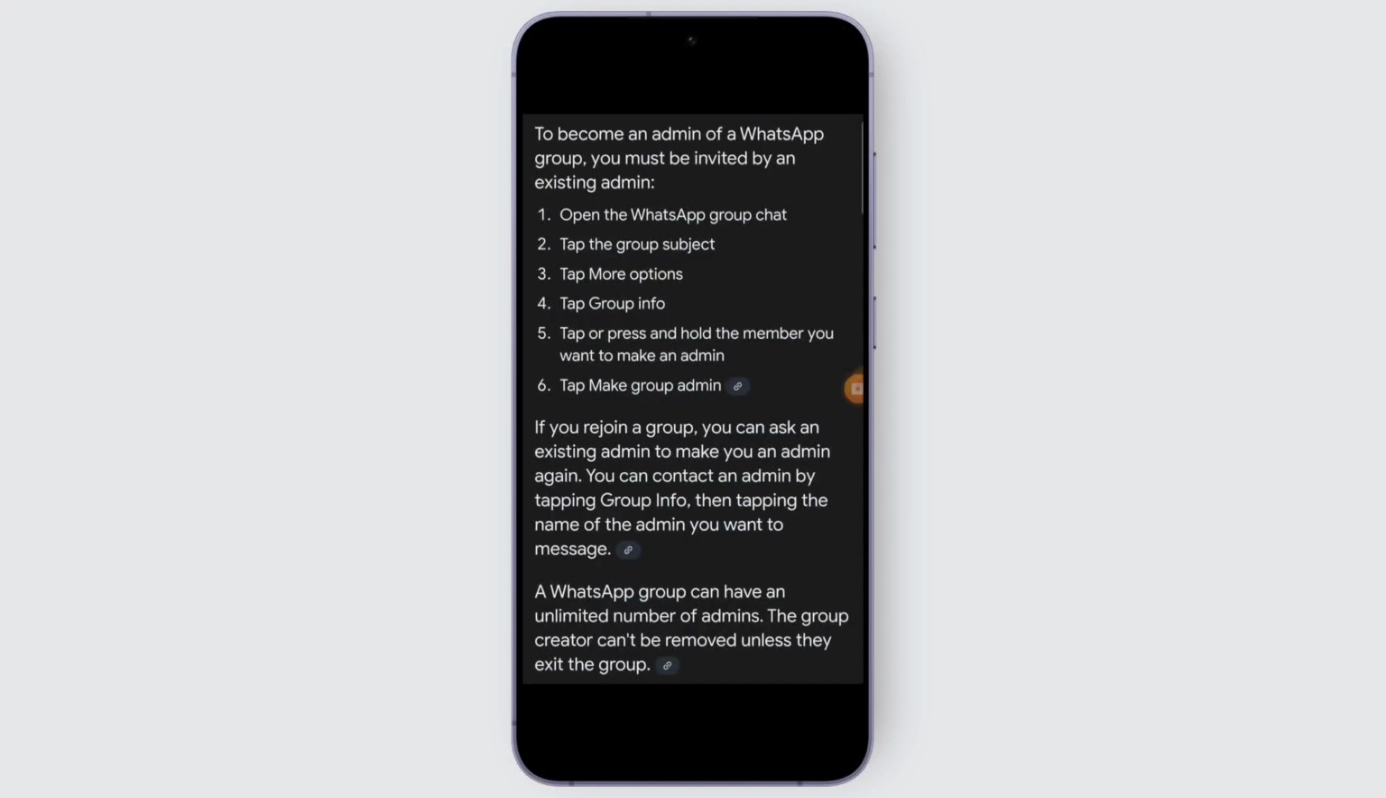To become an admin of a WhatsApp group, you must be invited by an existing admin. So for that, you may just contact the existing admin to invite you and add you as an admin. For that, the existing admin should open the WhatsApp group chat. After that, tap on the group subject, tap on more options, and tap on group info.